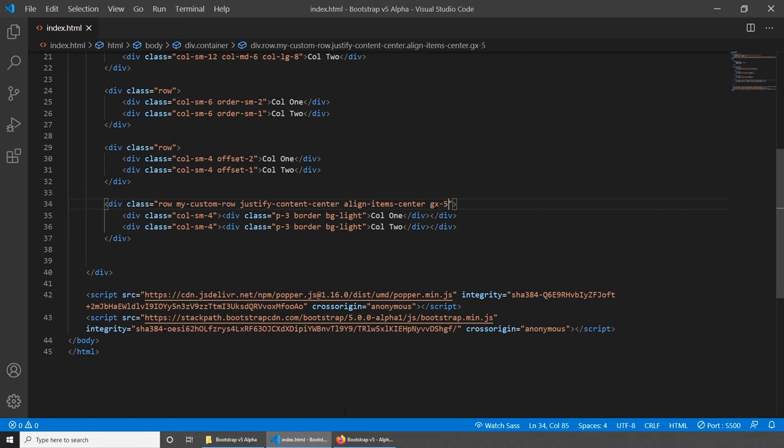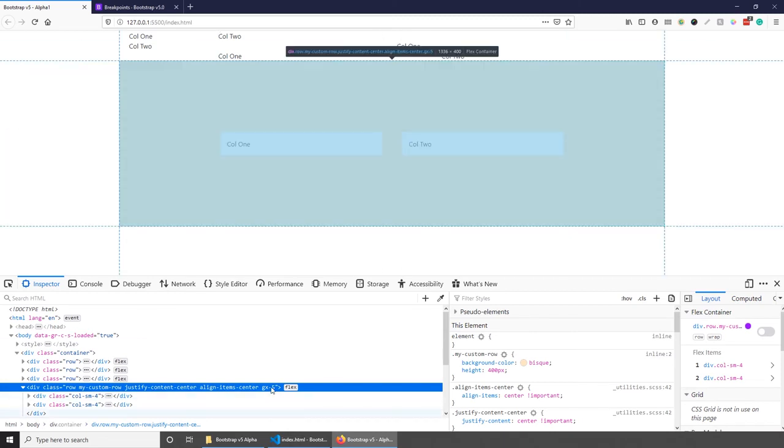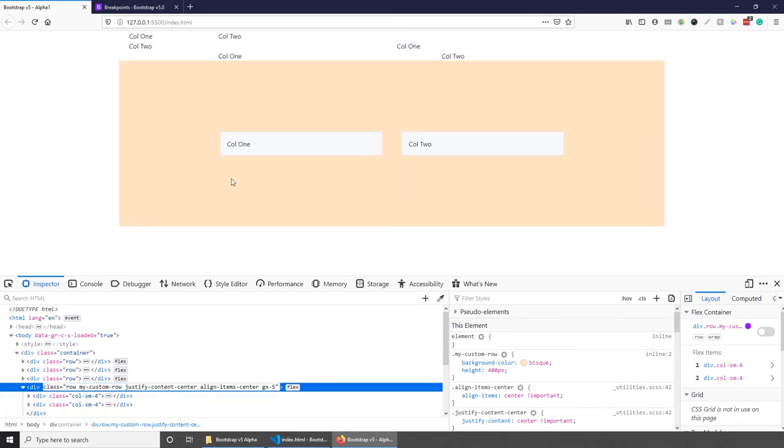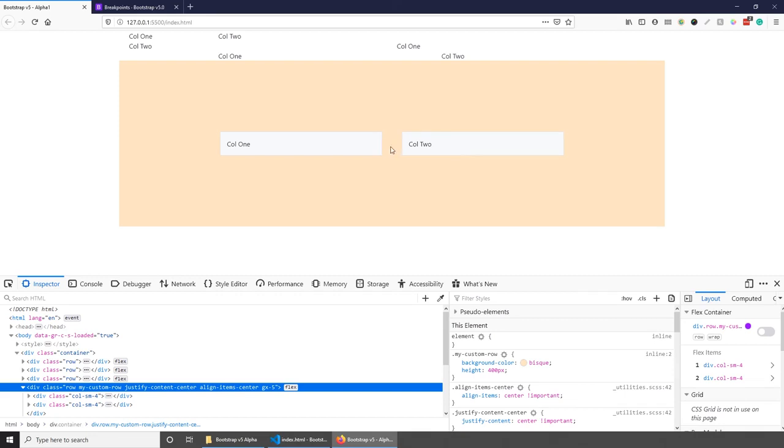So if we save this, you should be able to see that there is a lot more space than used to be, and if I remove the gutter from here, you will see that they will hopefully go down. As you saw, the gutter went down, and if I refresh, the gutter goes up. So this is how you can change the gutters.